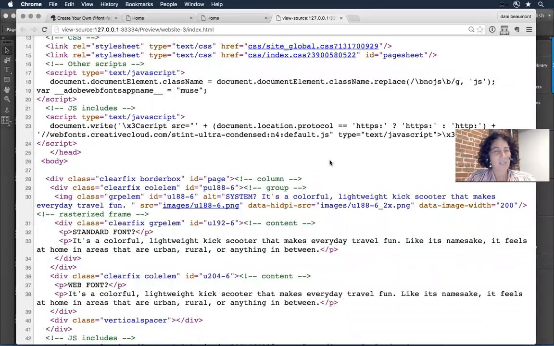The one interesting good thing about us doing that is, remember how I put the word system in the header there? When we render fonts that are using a system font, we do flatten it as an image, but to make sure that you're good with search engine optimization and also screen readers for people that are visually impaired, we take the text from that block and we put it in the HTML. So here it says system, it's a colorful, lightweight kick scooter. That is actually extracted before we create the image so that you don't have to worry about generating what's known as an alt tag or alternate text for that image.